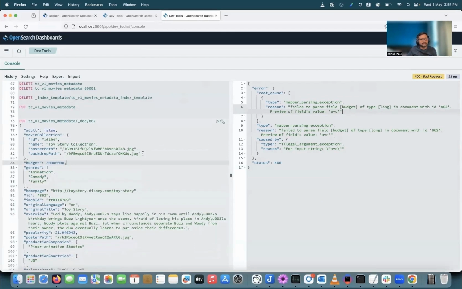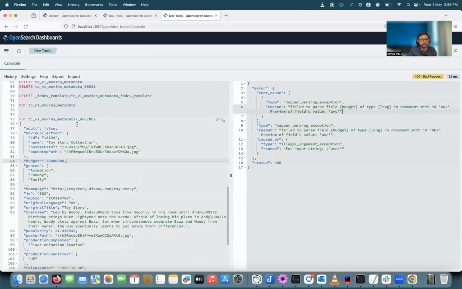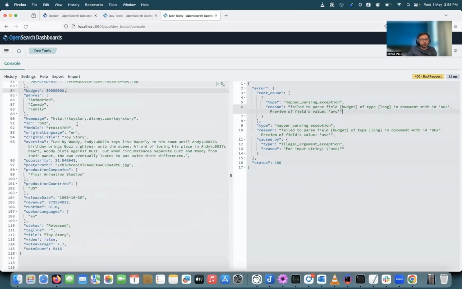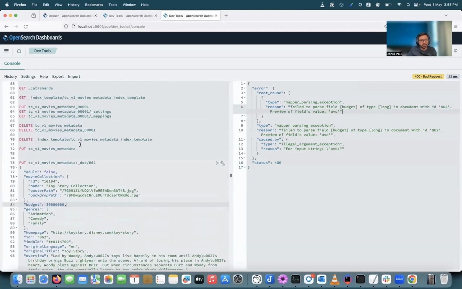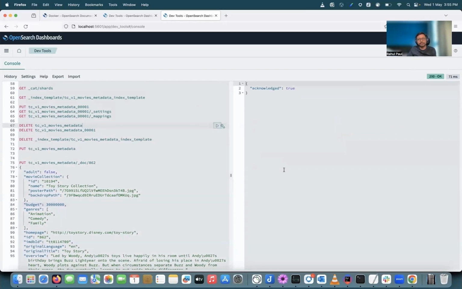So till now we have seen how we can index a document in Opensearch, and when we index the document, how Elasticsearch or Opensearch auto creates the index for us. So next we'll explicitly create the index. Let me first delete this index, then we'll explicitly create it.